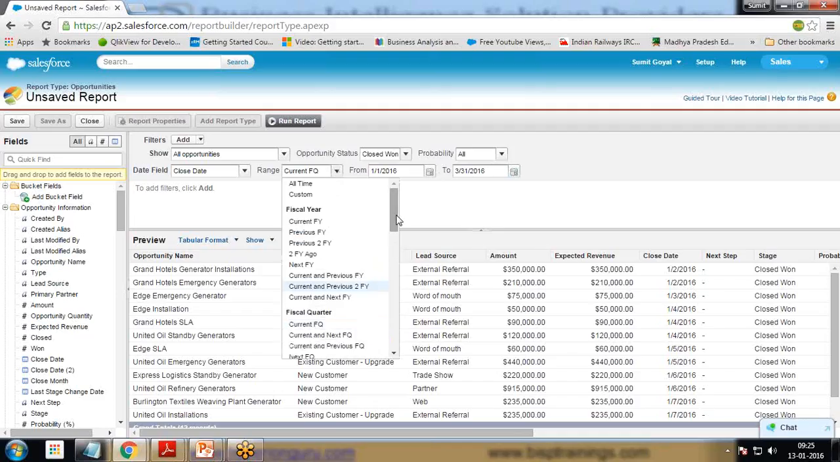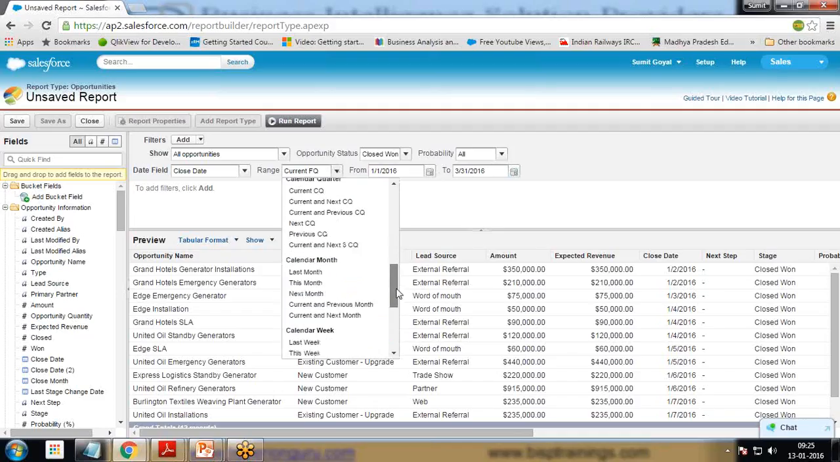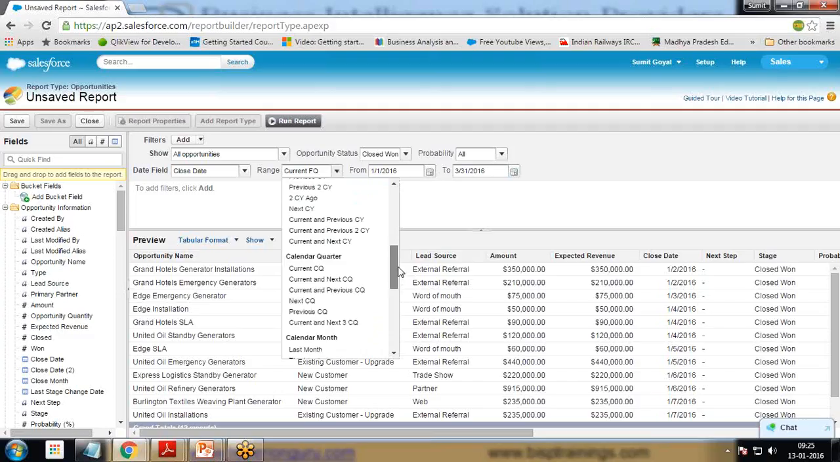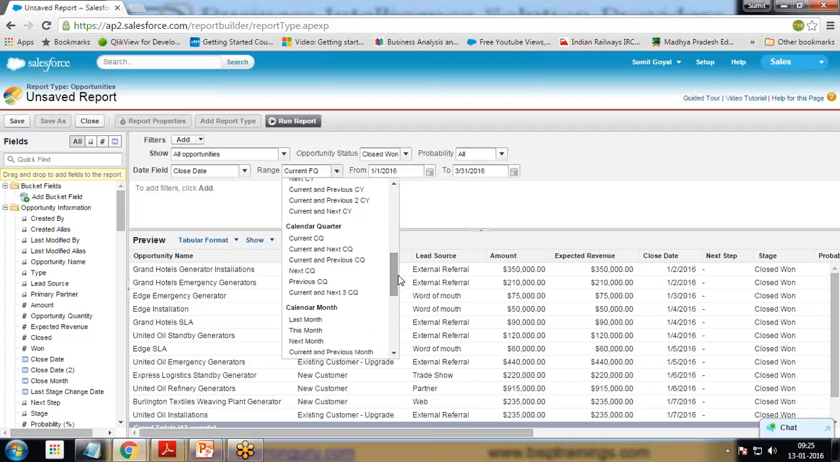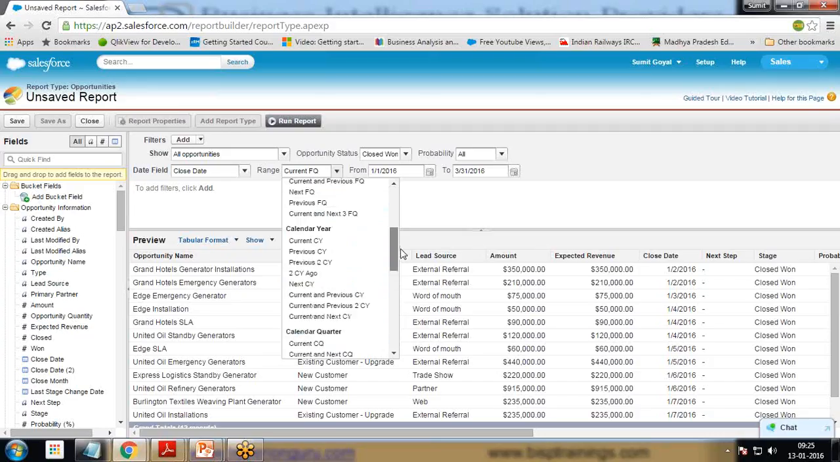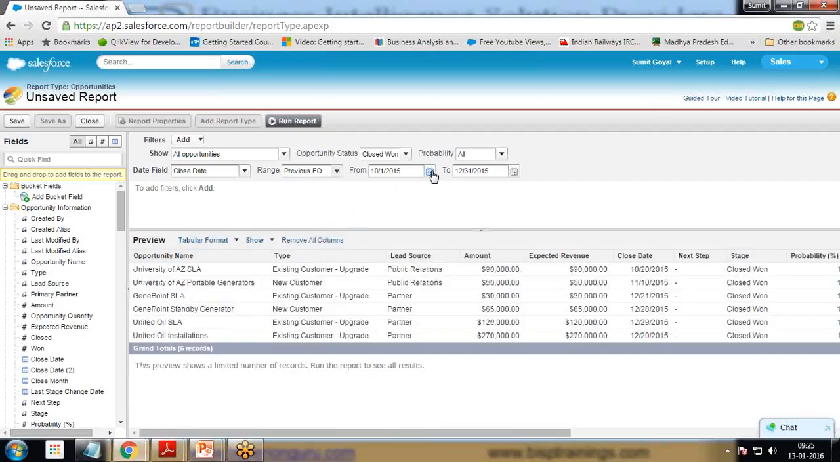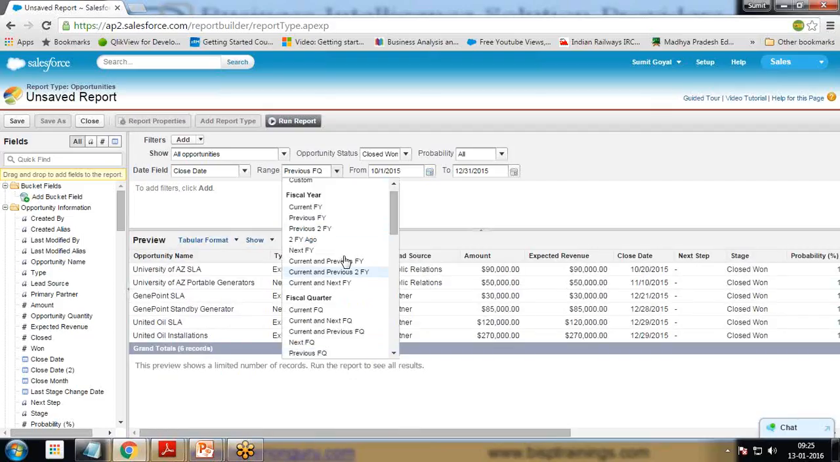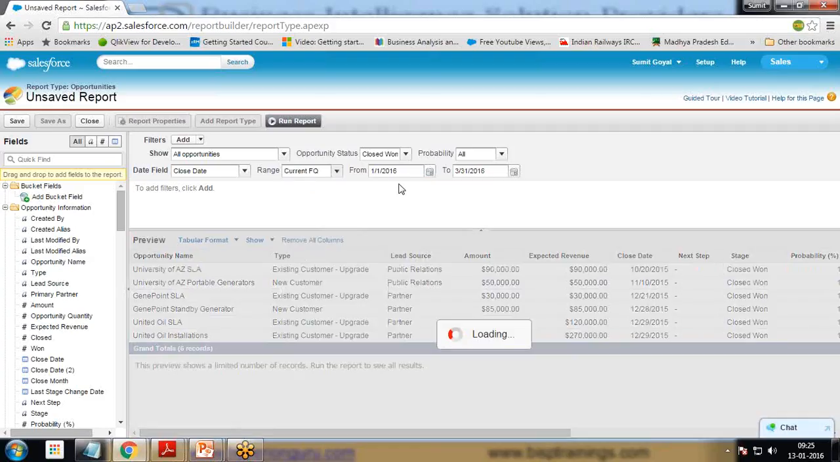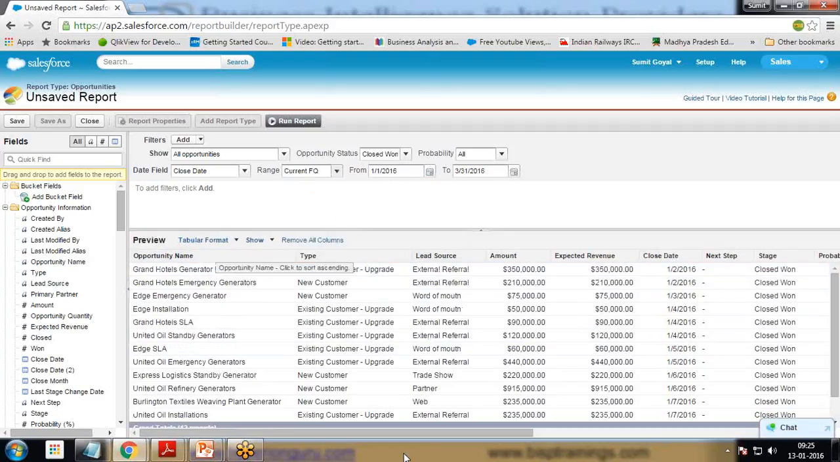If you want to know about the previous financial quarter, we have various options available here: previous financial quarter, or previous financial quarter for a specific date. I'll go for the current financial quarter. So these are the records. We have predefined records here, and it's in a tabular format.